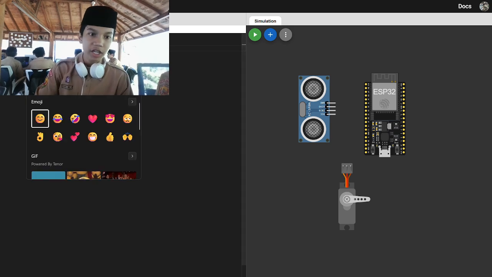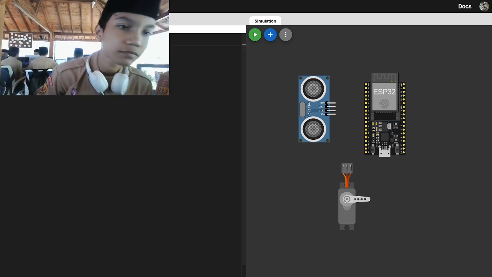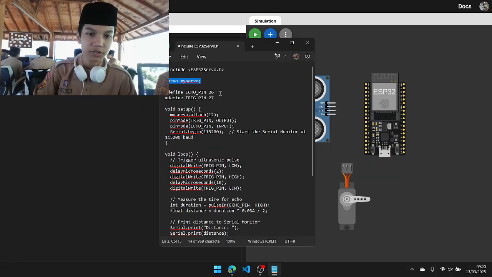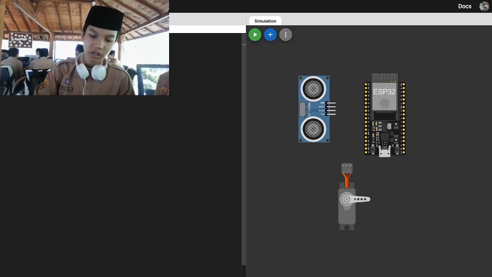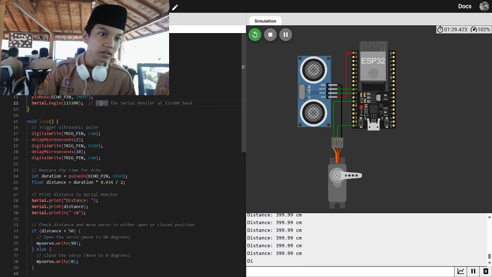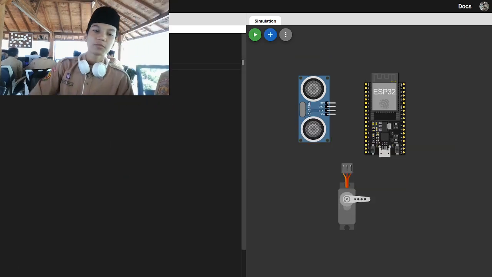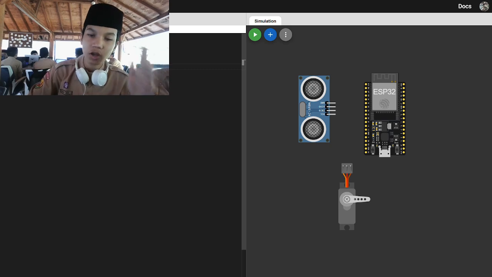The next is we need to add servo myservo. Basically it's for telling us this is my servo. Next we need to define the echo pin and trig pin. You guys can copy it over here, like this. Echo pin 27. So basically it's the place where we're going to put the pin. Later on we're going to connect it.